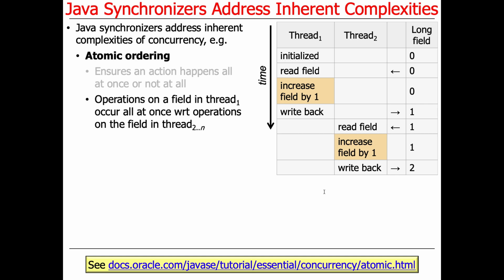So here's an example. We've got thread 1 and thread 2. We've got a field that's a long, and thread 1 is going to initialize the field to 0. Then it'll go ahead and read the value of the field, increase the value by 1, and write the value back. And likewise, we want to have thread 2 read the value of the field, increase the field by 1, and write it back. So if all goes well, then we should end up with the value 2 if synchronization does its job.